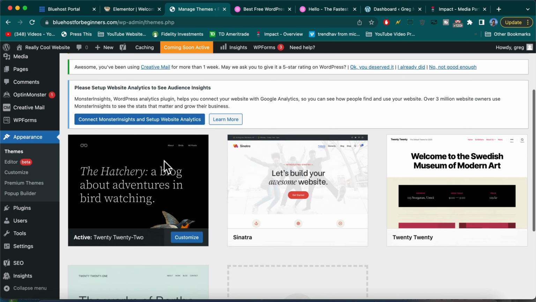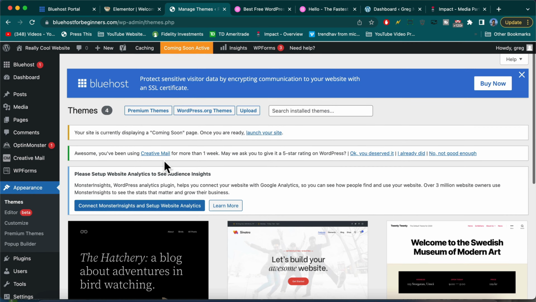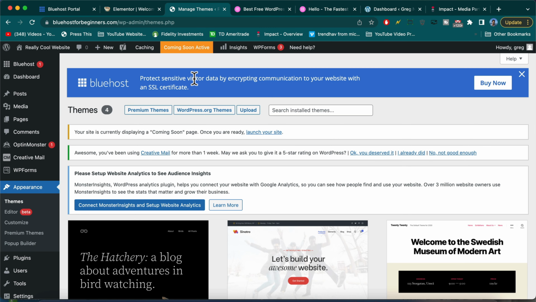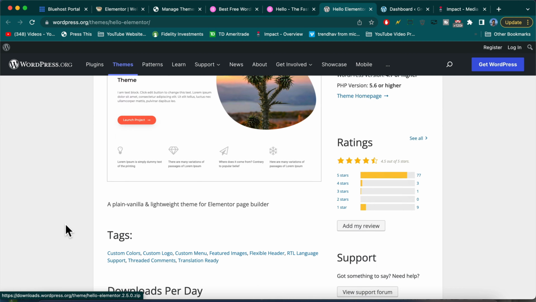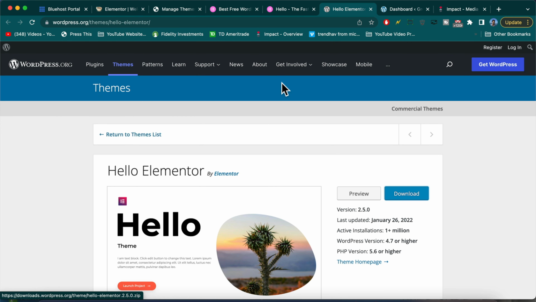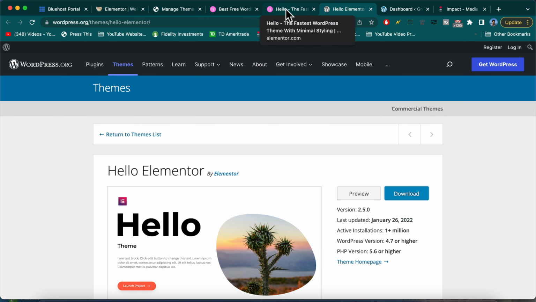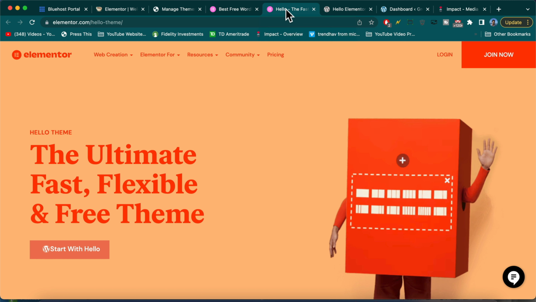And WordPress has a lot of them they'll recommend based on what people are using. But at the moment, I want to show you how to get one the old-fashioned way from the WordPress themes library right here. You can call it the repository or library, whatever. Same thing. So this one's called Hello, and it's made by Elementor. The reason I like it so much is because Elementor is the number one page builder for WordPress.